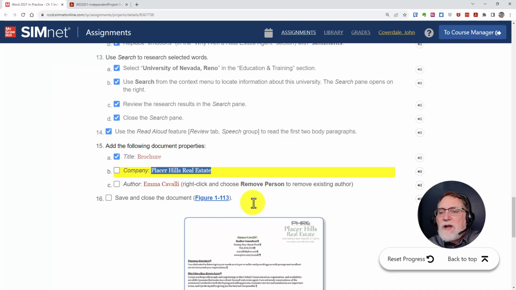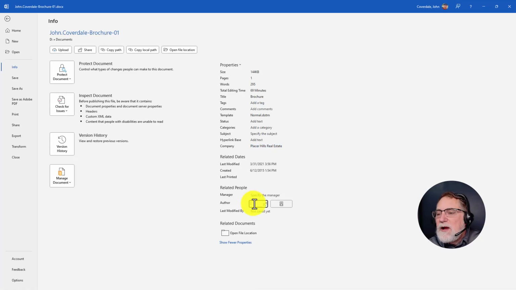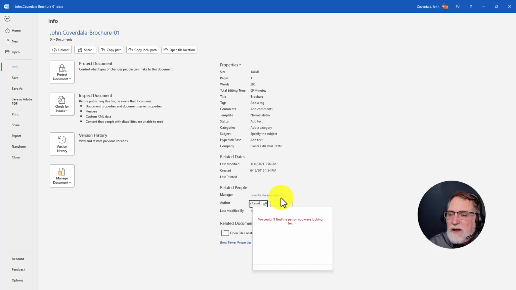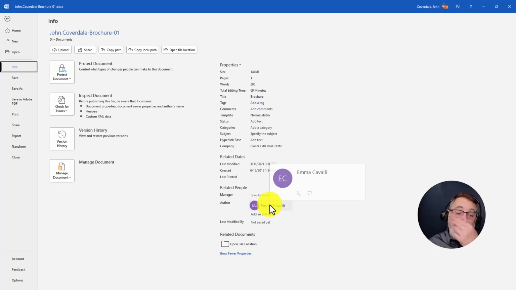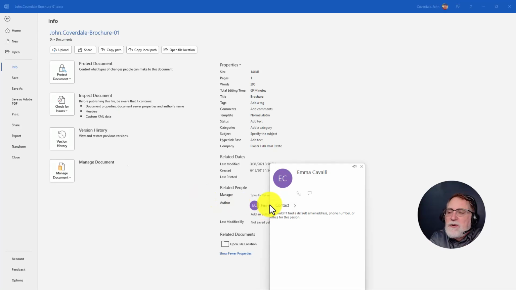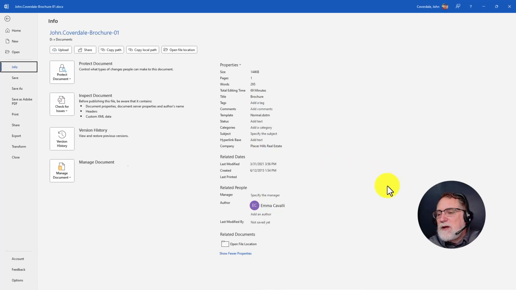Author, I believe it's going to be Emma Cavalli, so I'll go ahead and type Emma Cavalli, C-A-V-A-L-L-I, enter. And it will search in your address book if you're using Outlook to try to find that person's information, but it couldn't find her, so that's fine. She's not really a real person. And that's basically it for this document here.